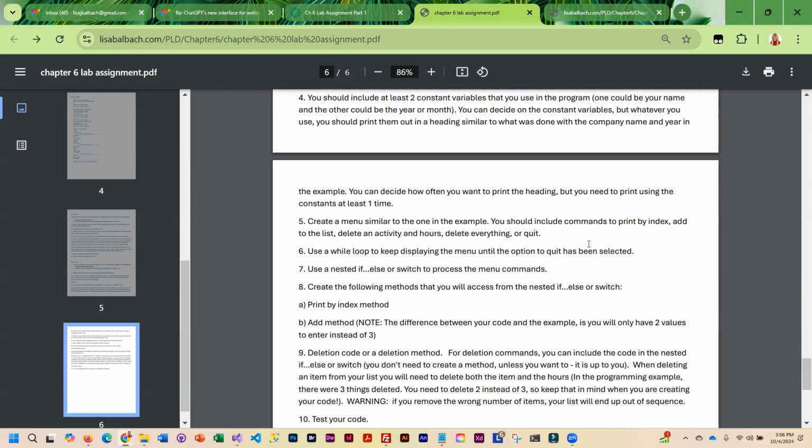So you're going to have either a while loop, or you certainly could use a switch. Well, actually, you're going to need the while loop to continue processing. So make sure you do a while loop. As long as they haven't chosen the option to quit, you are good. Within the while loop, that is where you can do a nested if else or a switch. And that is totally up to you, which one you want to use to process the menu commands.